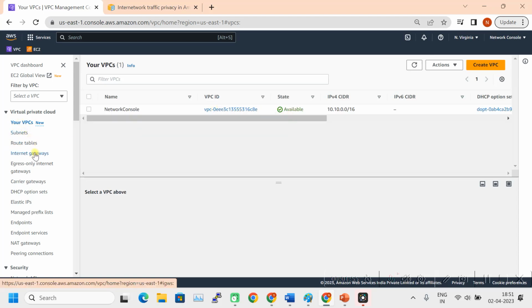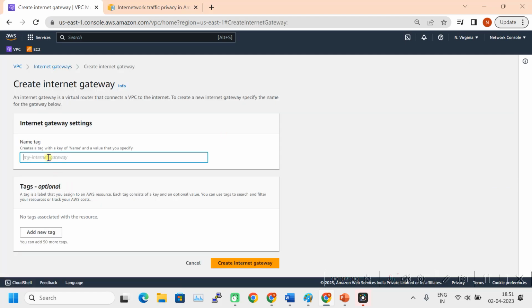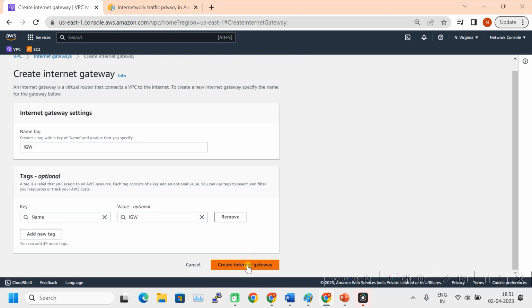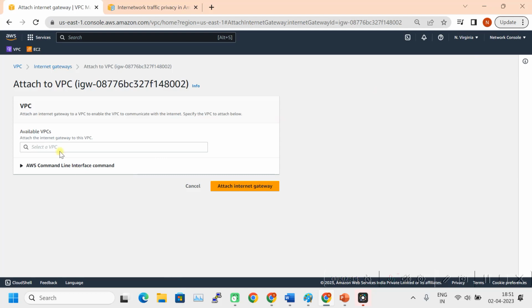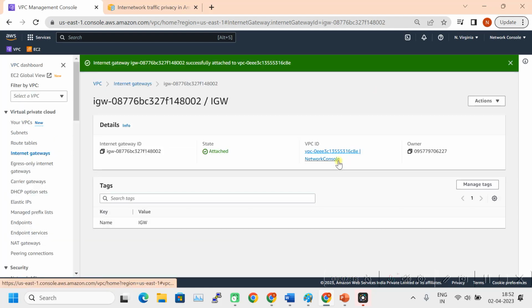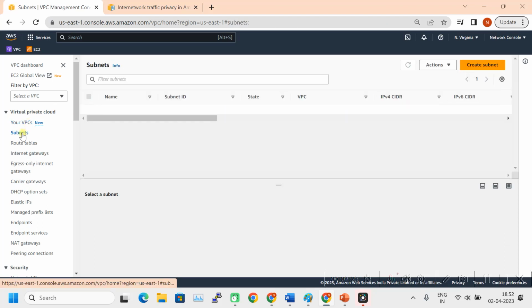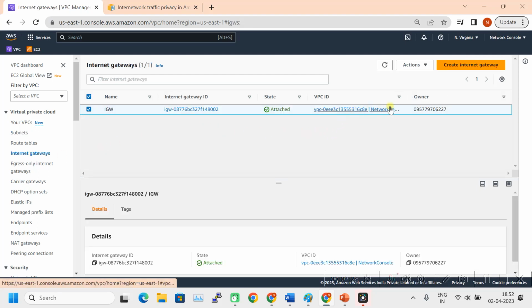And let's create an internet gateway to access the VMs from the internet. Just IGW. Click on create internet gateway. So the internet gateway is ready, but we have to attach this to our VPC. So attach to VPC, select VPC, attach internet gateway. So now the VPC is ready, subnets are ready, and the internet gateway is also attached to our VPC.